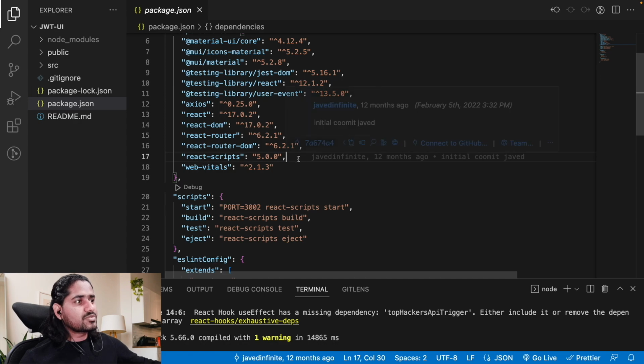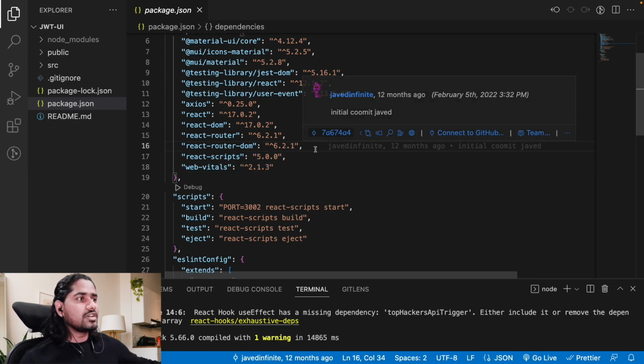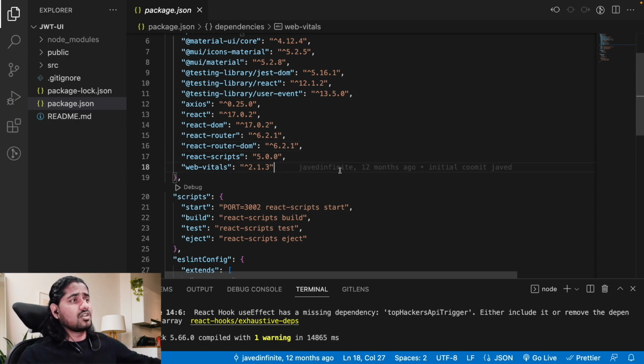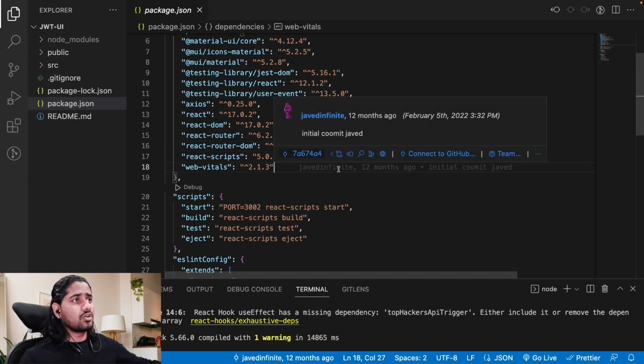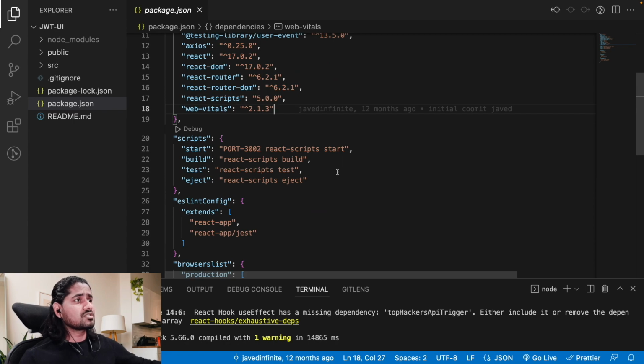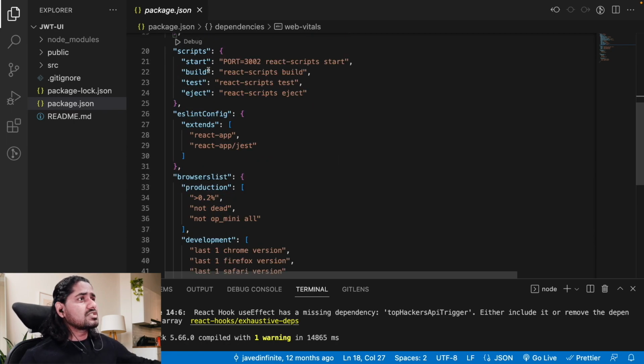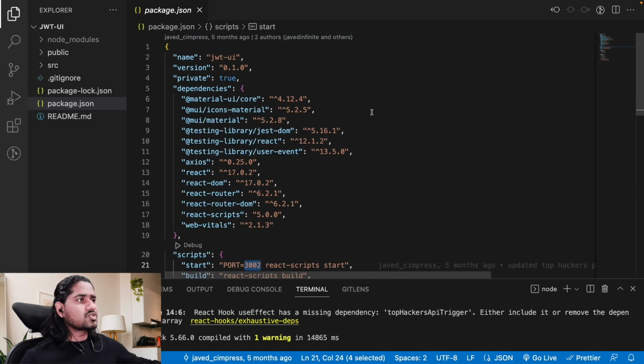Now React scripts and Web Vitals, you can ignore them. You don't need to understand them because they are not required for this tutorial. This is just a script we are using: at port 3002 we are running our React application. That's it, nothing else to understand here.